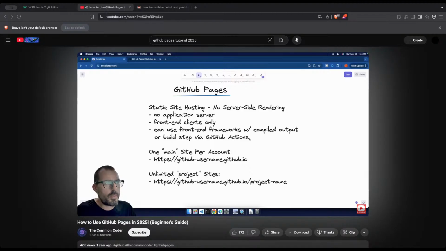Like I mentioned, we can use front-end frameworks like Angular, React, Vue, etc., but we either need to commit the compiled output into GitHub or utilize a build step through GitHub Actions. That build step through GitHub Actions is out of scope for this video, but if you're comfortable working with something like React or Angular and you've gone through the build process using the build script inside of your project, you can host that output inside of GitHub Pages with no problem.